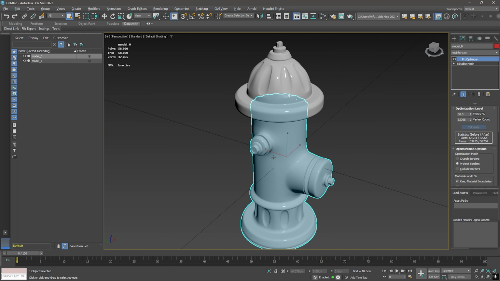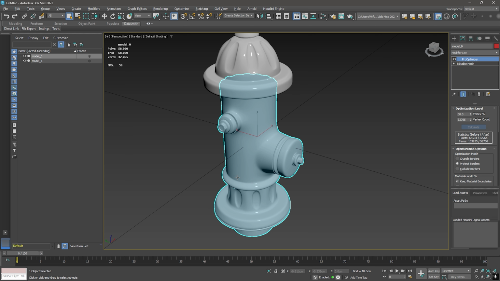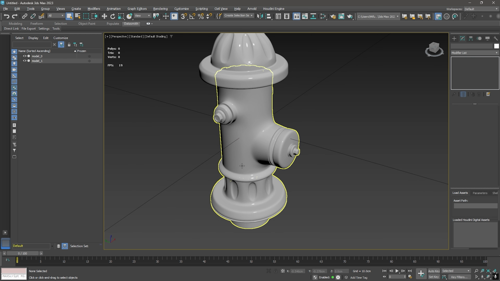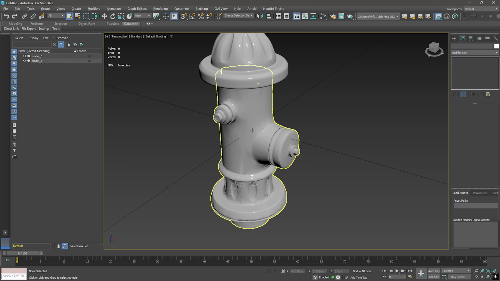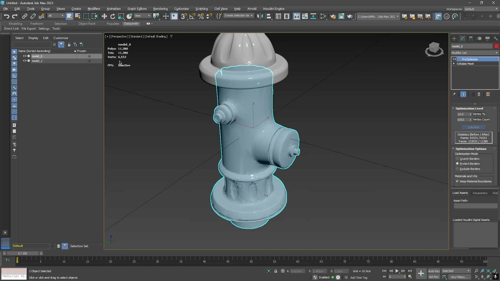And yeah, we lost some of the details, but it's quite good. It's quite usable. So if we turn this to like 10%, okay, so this is 10%. Yeah, this is broken. We can't use this one, but this is only 6,000 vertices.